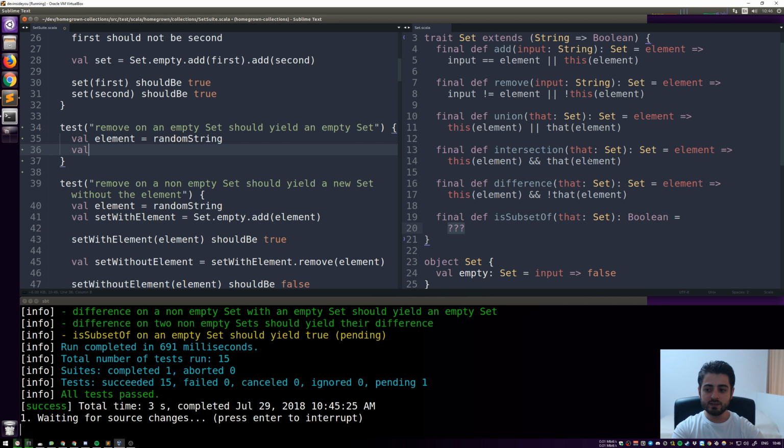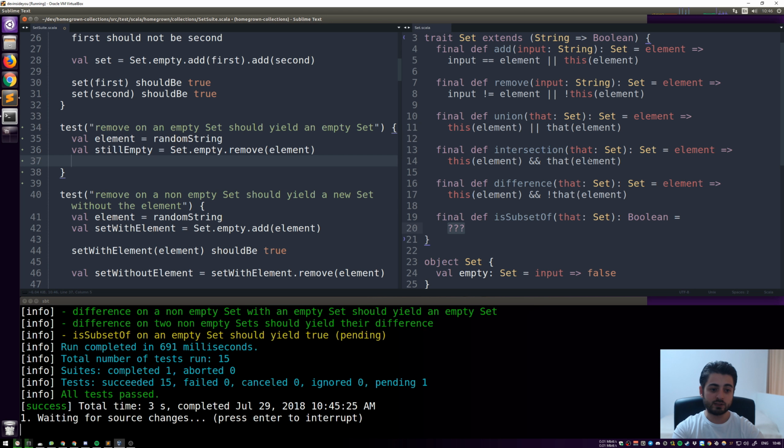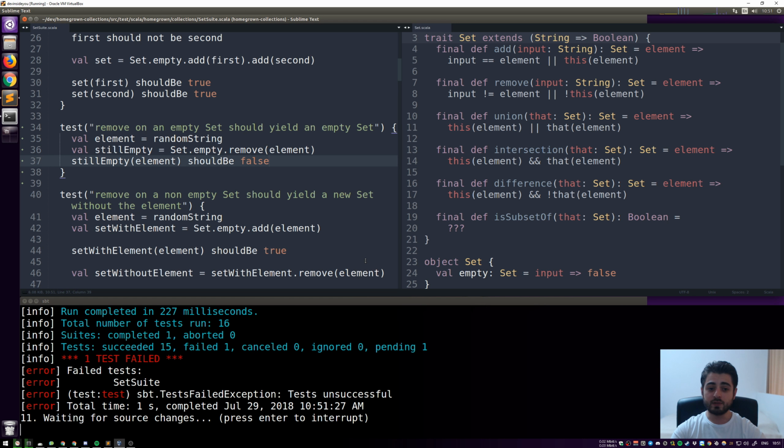All right, so we're going to have an element, and we're going to have a set which is going to be still empty right after we remove an element, right? So we have an empty set, set dot empty, and we're going to do remove, and we're going to remove an element, and it's going to be still empty. At least it should, right? So still empty. If we ask it if it contains this element, it should be false. There we go. Okay, so this is surprising, and actually I'm sort of glad that this happened.